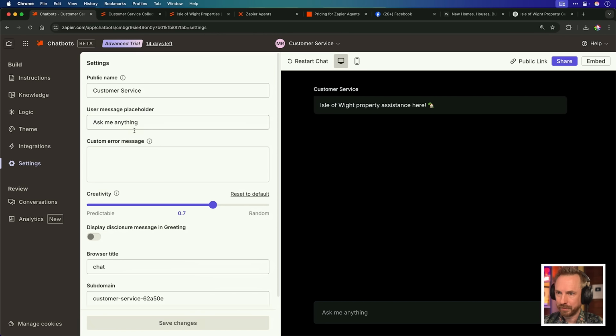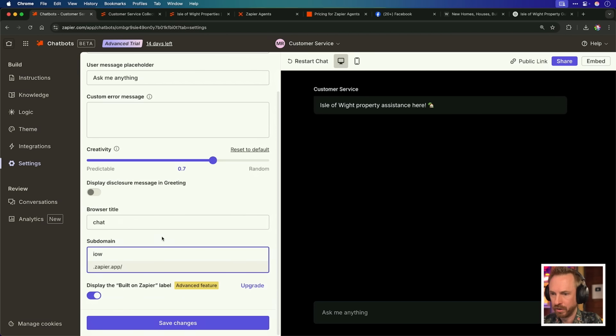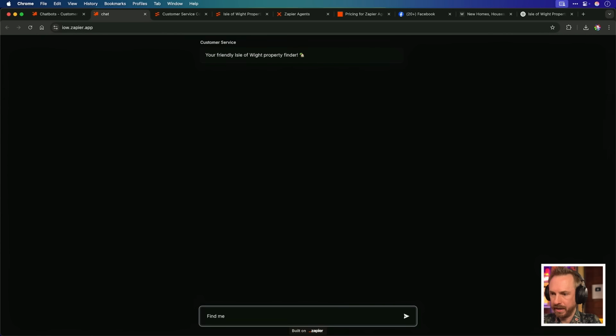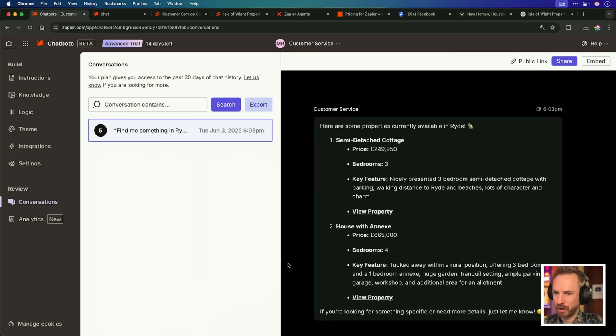We'll go into settings and we can obviously customize the creativity and responses and other bits about this. We can also change the subdomain, so we can call this iow.zapier.app. That seems pretty cool. Save it. Now I can obviously click this public link and it will take me straight to the public chatbot page here, which is great. Find me something in Ryde. Now, if we go into conversations, you'll see Find Me Something in Ryde. We can see the full history of what happened here in the chat, which is really cool.